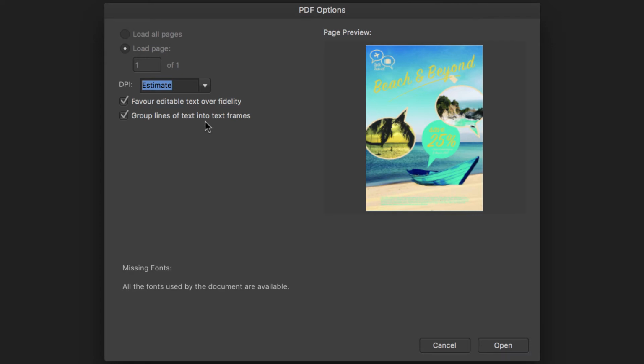Group lines of text into text frames will put lines of text which are located close together in a single text object. This should improve the reflow of text when you make any edits, so I recommend leaving this option selected. Any fonts within the PDF which are not present on your system will display here. If the PDF contains missing fonts, you can either source the original font or substitute the font once the PDF is opened in Affinity Designer. Once the options are set to your preferences, click Open.